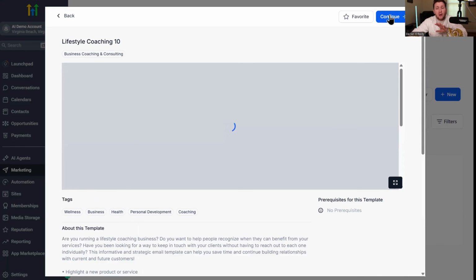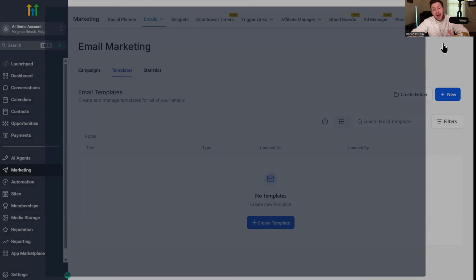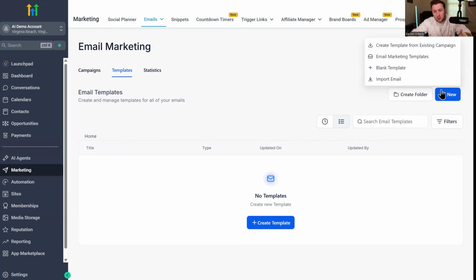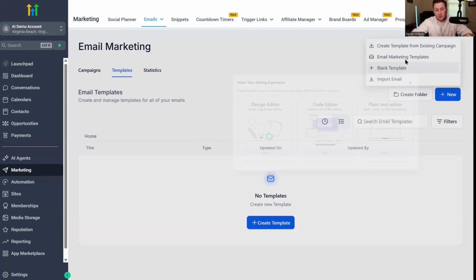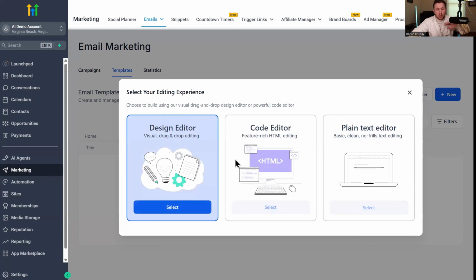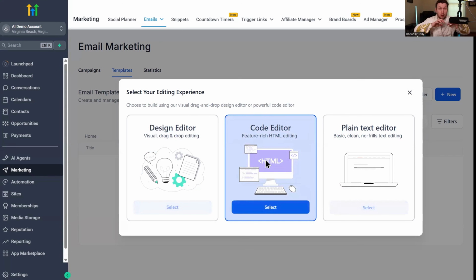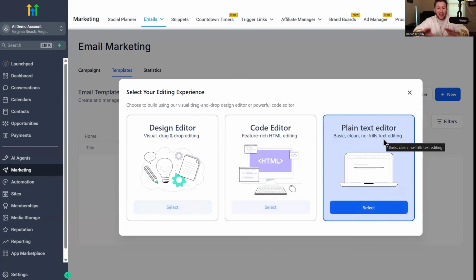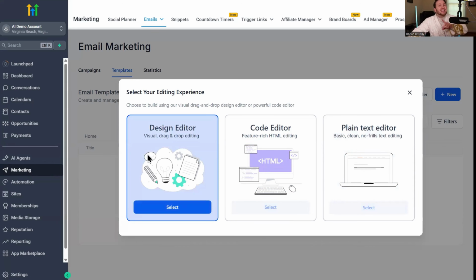You click continue, and then you have your email template. As simple as that. And that way you have access to unlimited email templates, which is pretty cool. Then you have blank templates. So this is just design editor, code editor, plain editor. This is just basic drag and drop. This is going to be code, like how to do it from scratch. And this is plain with nothing. We're going to recommend you use this, but we're going to get into that in a second.